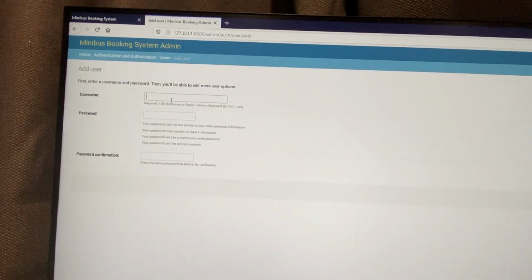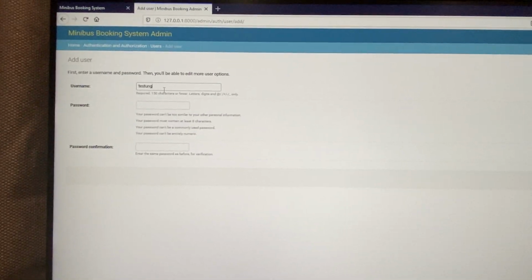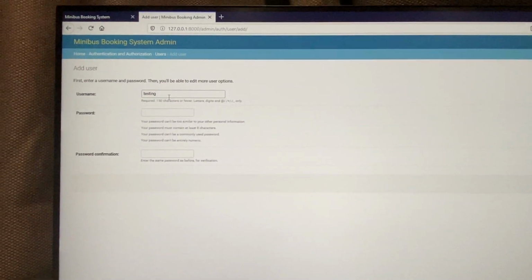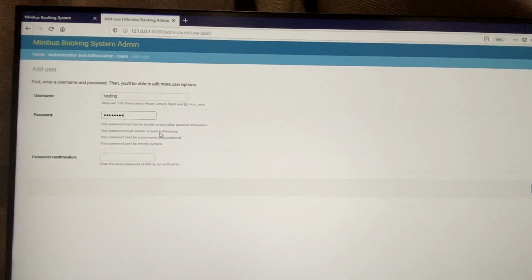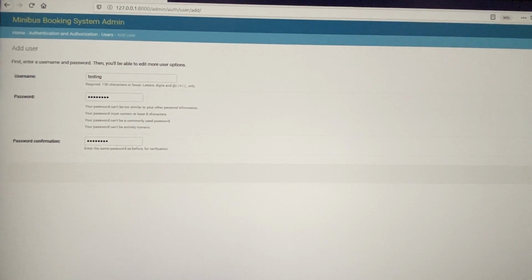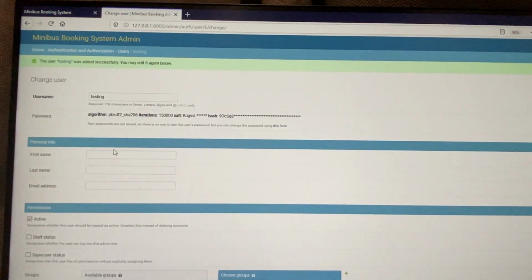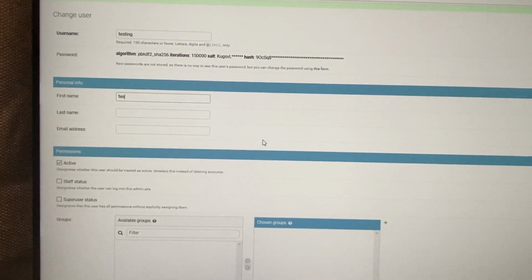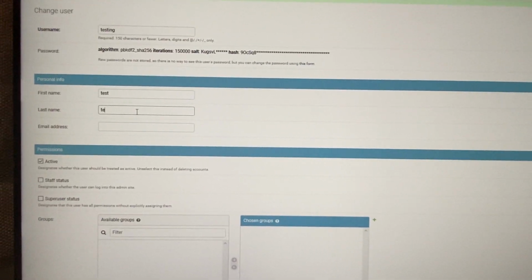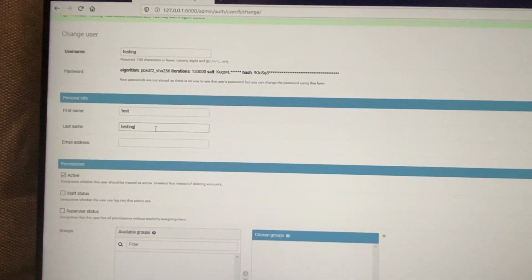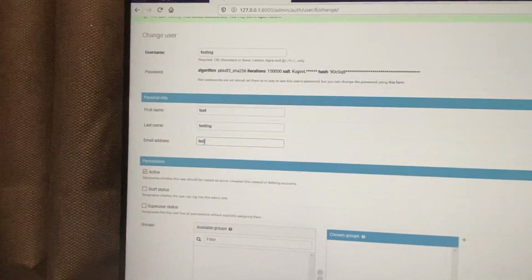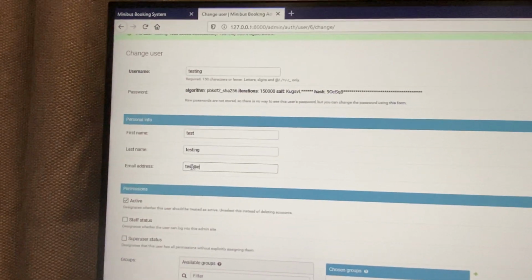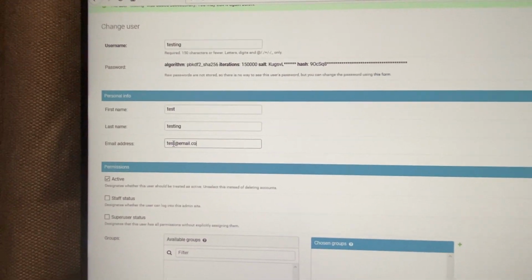Let's create another username for testing. So let's call it testing. For password, let's go with Rich123. Password confirmation, Rich123. Let's press save. And here we add first name, test, last name, testing, email address, test at email.com.